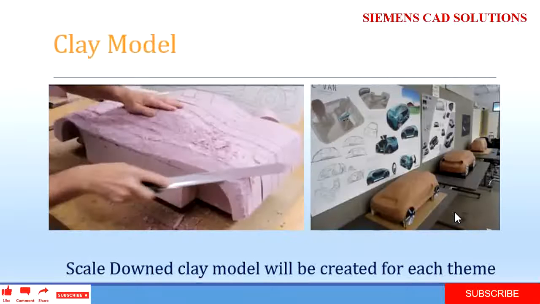So next process is clay model. Once the concept or hand sketch is freezed, 2 or 3 designs, they will do the scale down clay model. If you see in this right side image, they have the 3 clay models and they have the drawings, and they decided the concept also, themes also highlighted in this poster.